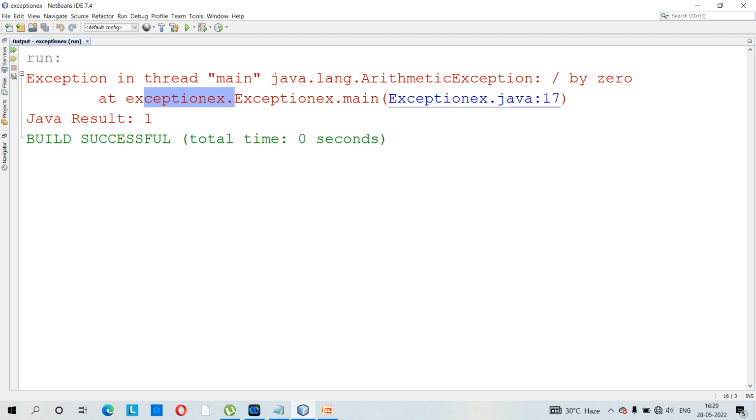Exception example class. And which method? Main method. Under the main method, we try to divide a number by 0. Be very careful: when we try to divide any number by 0, it is not acceptable. The JVM has predefined classes, that is java.lang.ArithmeticException. It will take that exception and raise that error to the user.